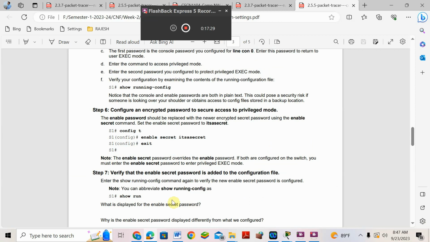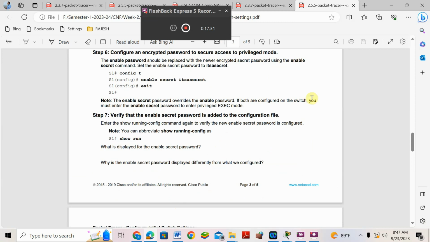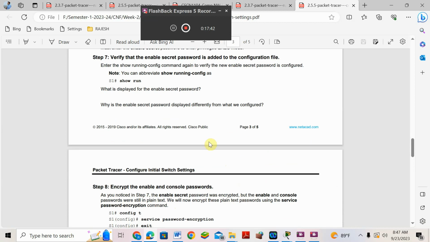Okay. So what is displayed for enable secret? As we did, some numbers. Why is the enable secret password different from what we configured? Because we configured a secret password, or encrypted. That is, it changes its form, secret form.